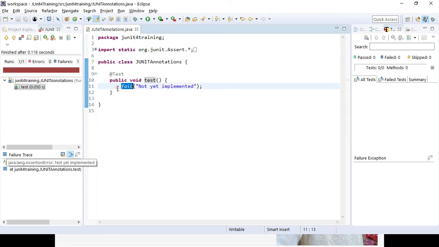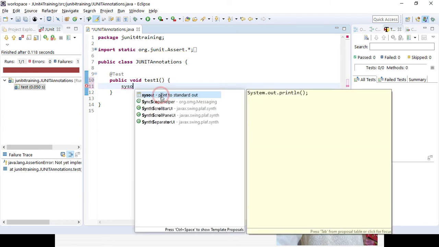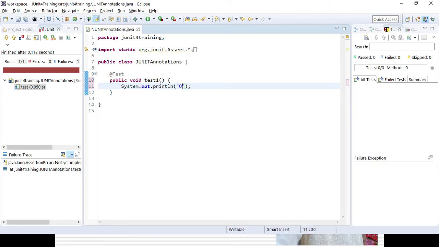Now we will just remove the failure part, and you can change the code, the method name, and simply here we will write down "Output for JUnit test method test 1". So that's what I want to print out in the console.